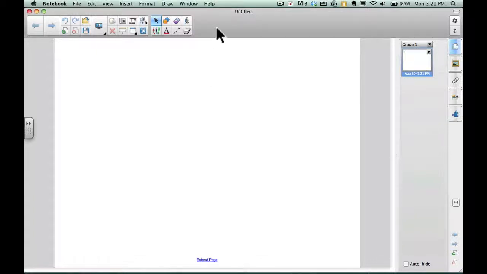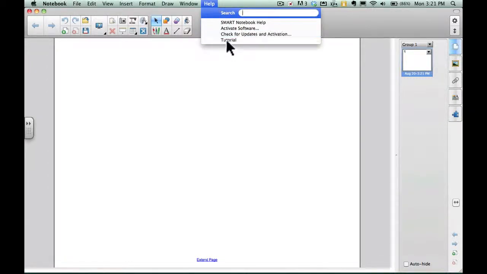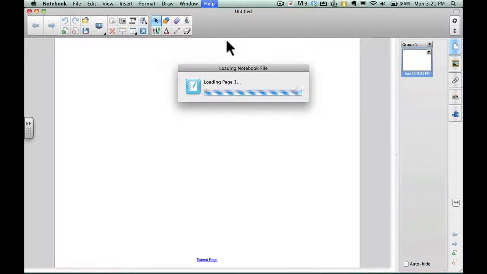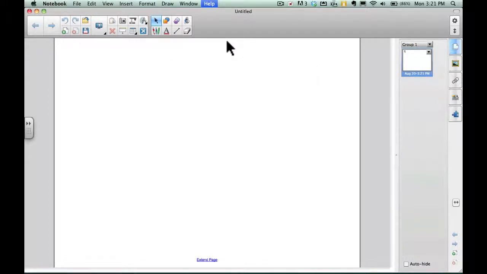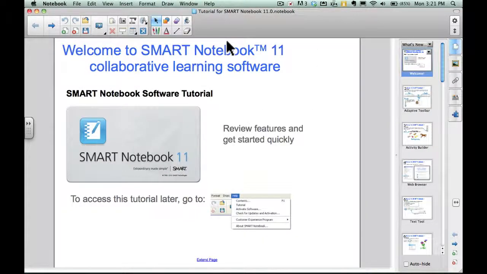Alright, now that Smart Notebook has opened, I'm going to open this help tutorial. That way I have some pages to flip through as well. So we go to Help and Tutorial. And once you have Smart Notebook installed, you will also have access to this tutorial file. The help file is a good file to help you get started with some of the new features.